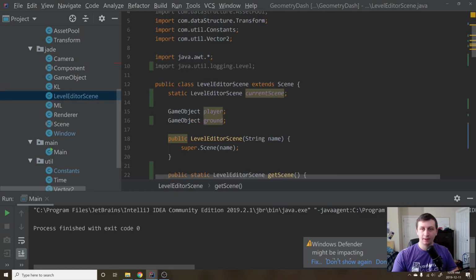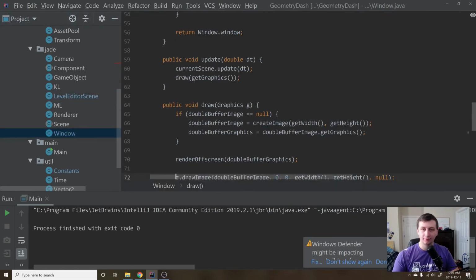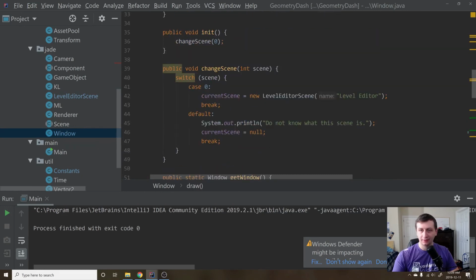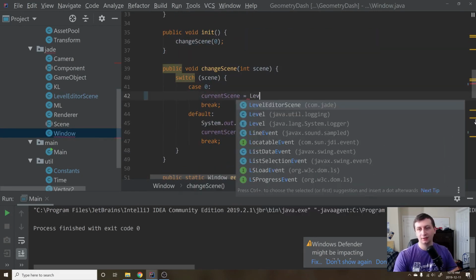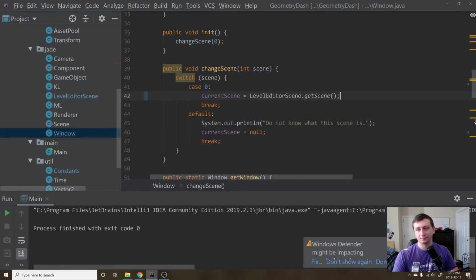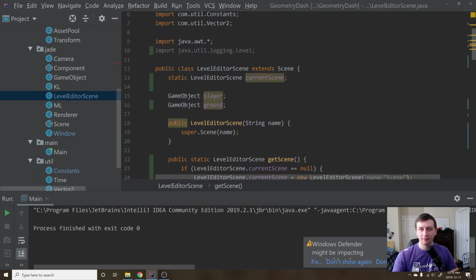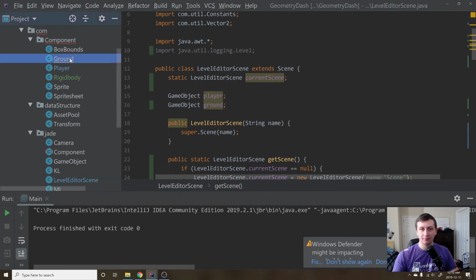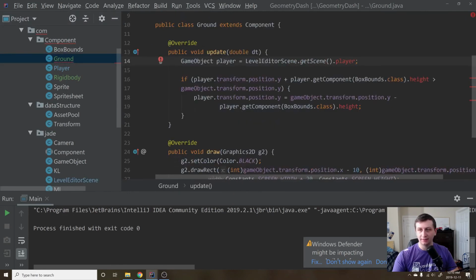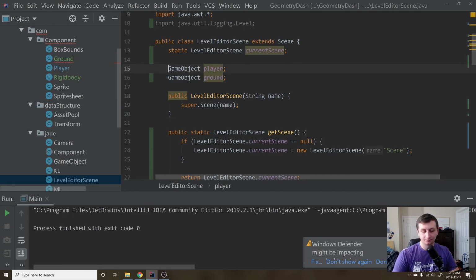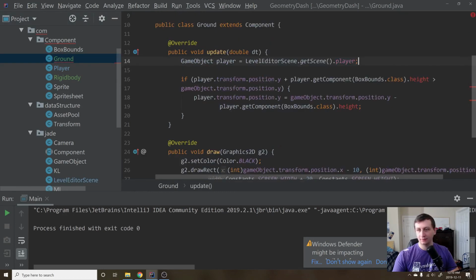Okay, and then let's go to our window class real quick, because we're going to have to change the way this is getting it. We will say it equals not a new LevelEditorScene, but it equals LevelEditorScene.getScene. Okay, and then go back here. This is all good. Let's go back up to this ground, and then we say getScene.player. We need to make player public in here, so we'll say public player, and then we go back to our ground. This should all be good. Cool, except for this. Let's go to BoxBounds now real quick.